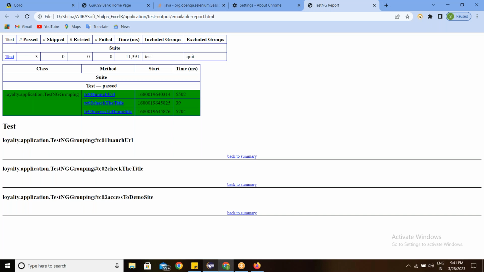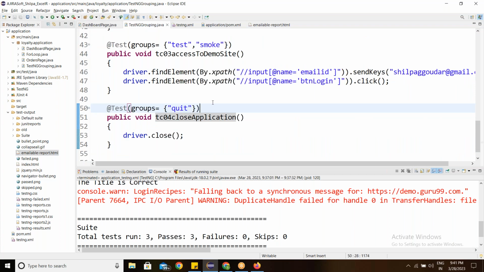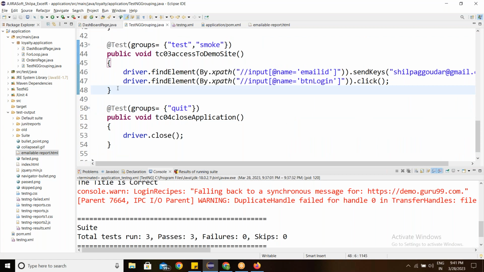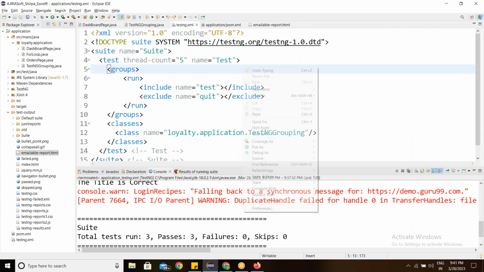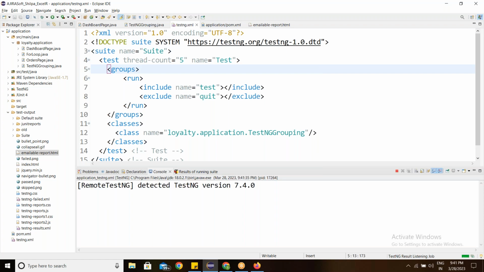So if I fail any of the test case, it is going to show. Okay, I will deliberately do some error. What I will do is inside this only, I will change the XPath. Yeah, I have given email as a name, so it should fail now. Then we will check the report how it is going to show the failed test case. So now I am running.